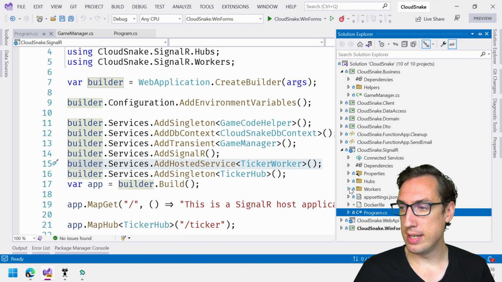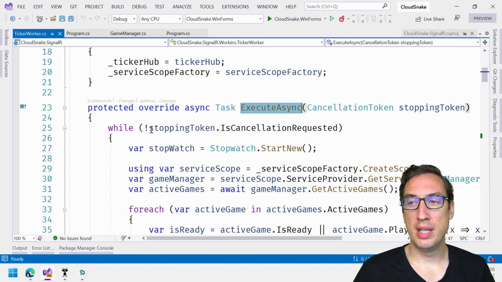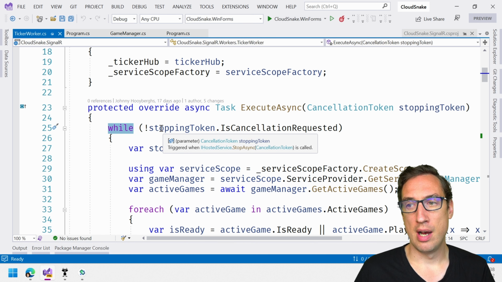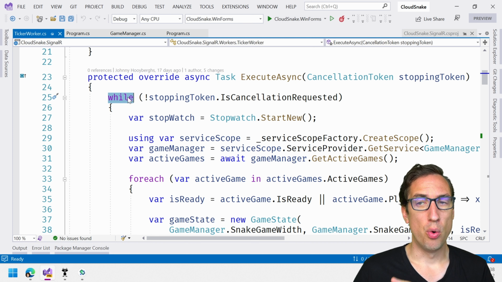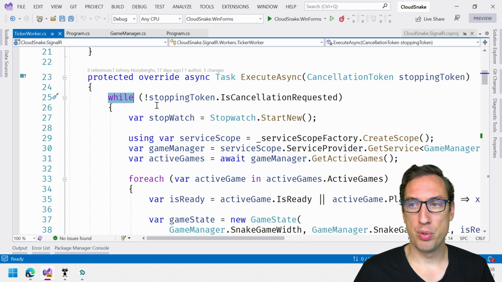And if I take a look at this ticker worker, you can see that when executing it, it will run in an infinite while loop until we stop the actual service. So again, you can install this as a Windows service or as a Linux daemon, or you can put it in a container and run it somewhere in the cloud. I will discuss much more about those things in later seasons and later videos. But for now, we are just looping like an infinite loop until this process is stopped.